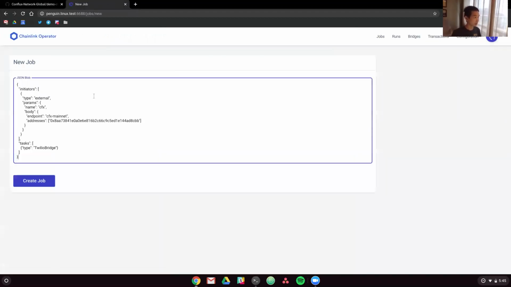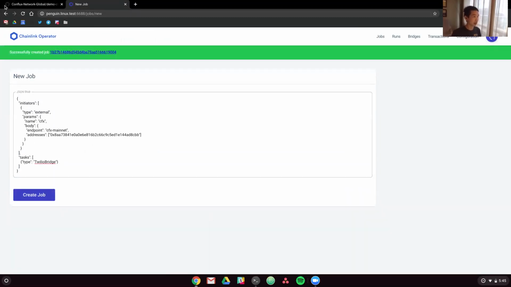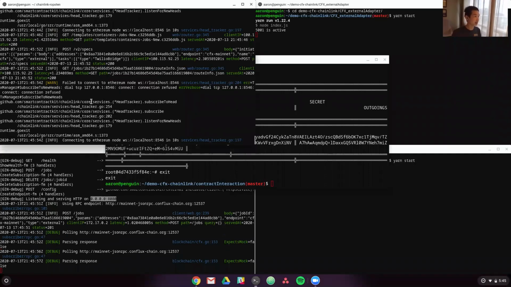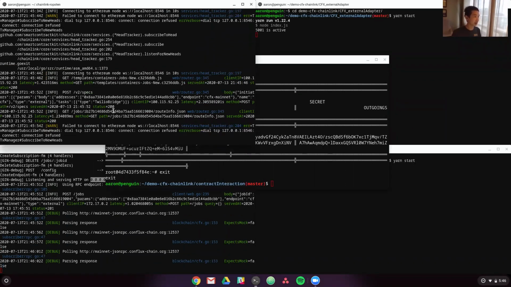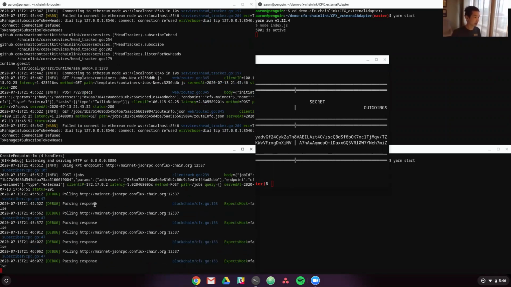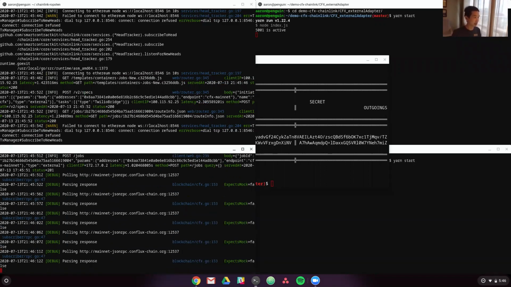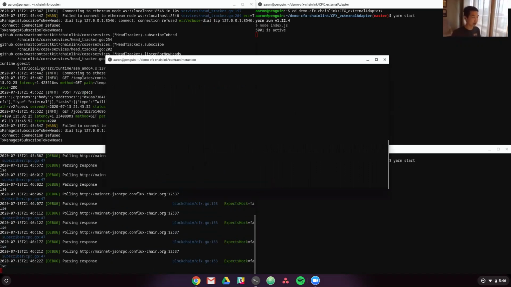New job. Paste that in, create the job, and successfully created. If we go back and look, you'll see that this is the job spec that was created right here. And then notice how now our external initiator is pulling the endpoint for the Conflux network. So now it's checking at a specific address to see if something happens, and then it'll trigger a text message. So let's test that out.